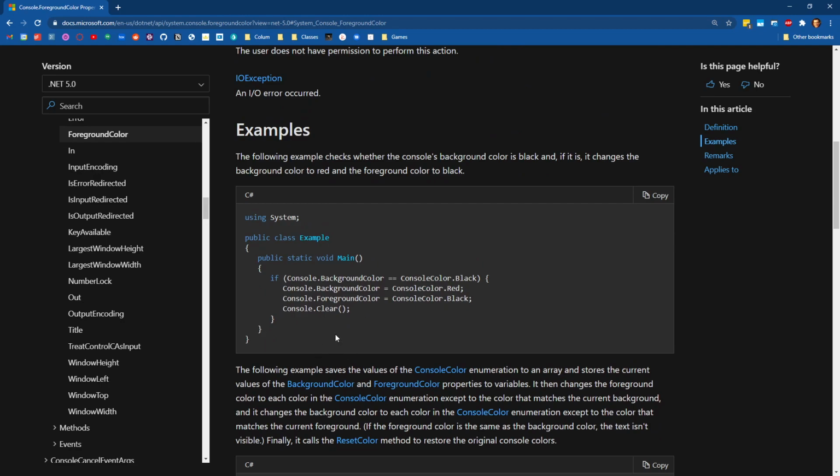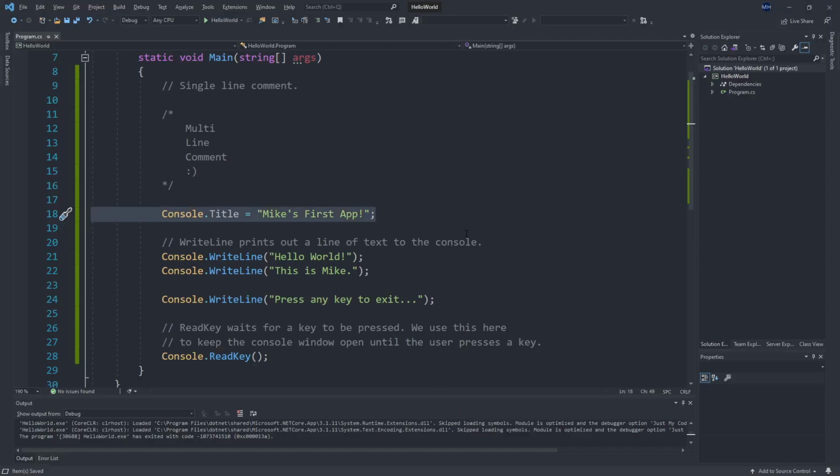And again, it's not all going to make sense just yet, but I can see a snippet that looks like it makes sense, like console.background color equals console color red. So that probably sets the background to red. Foreground color equals console color dot black. That probably sets the foreground color to black. So I'm going to try typing something like that into my code here.